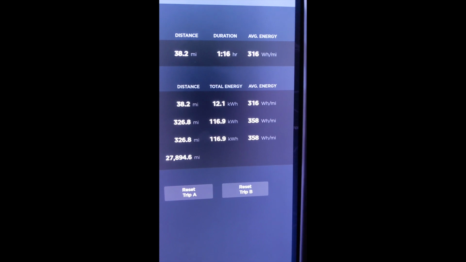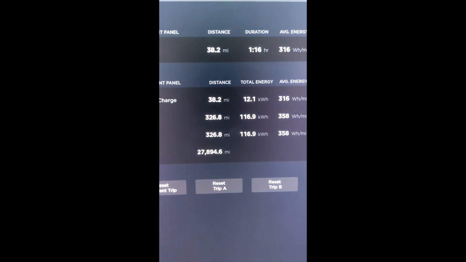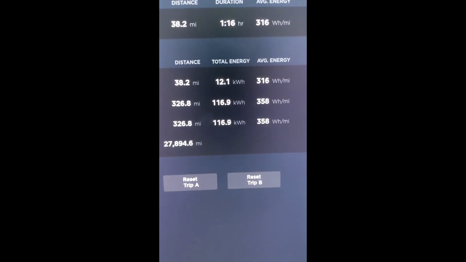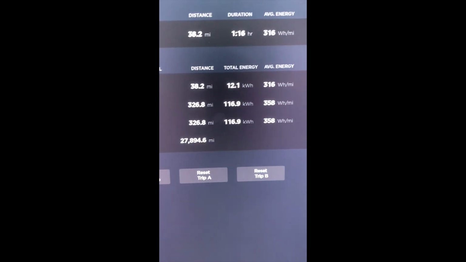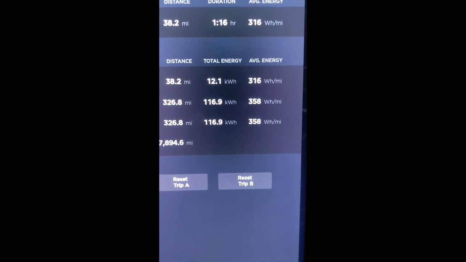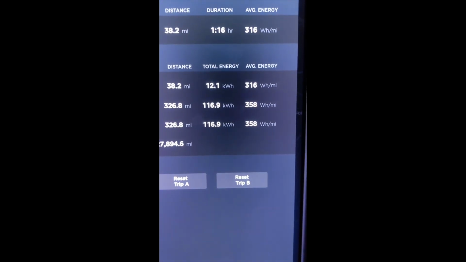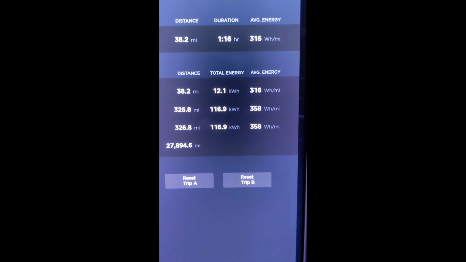Here's your trip meter. Currently, our last trip was 316 watt-hours per mile over 38 miles, which is much better than average. This happened because Tesla had to reset the computer, and prior to that I had the average at 309 or something like that. I was really trying to be super efficient, but they had to reset my computer and I lost my stats. Well, too bad.